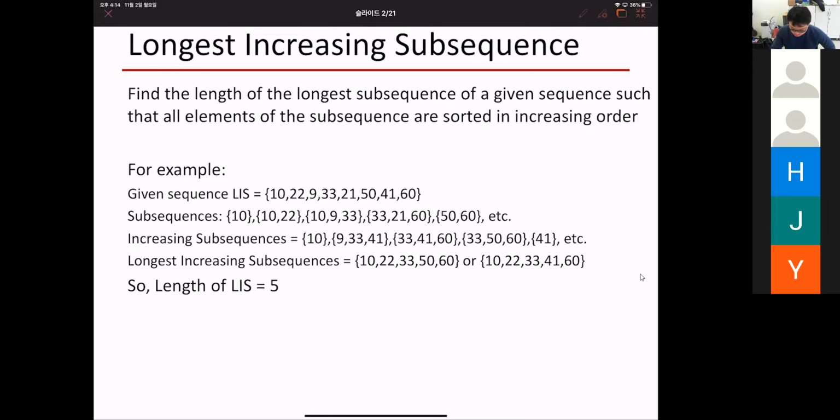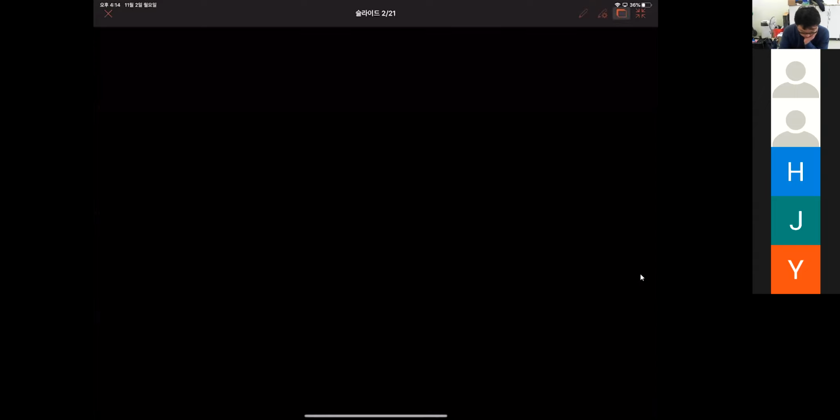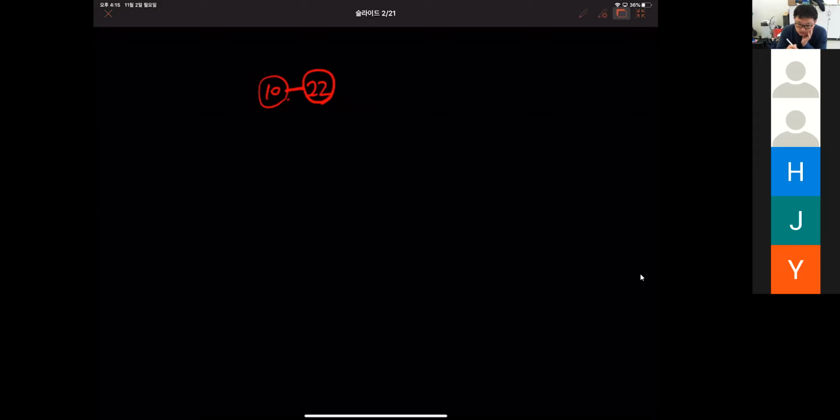So starting from 10, we need to find a subsequence from 10 from the list, and then move on to the next element. If the next element is larger than 10, that means it cannot have a longer subsequence than 10, so just prune it. And if the next element is smaller than 10, cut it.